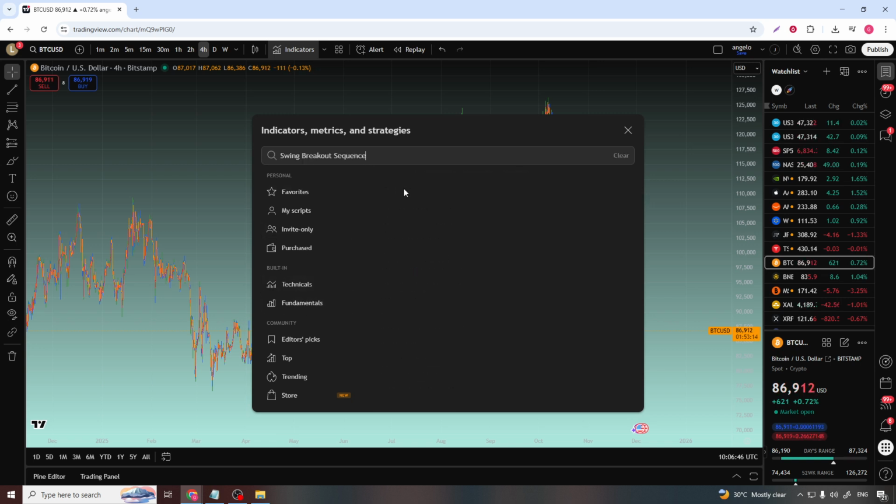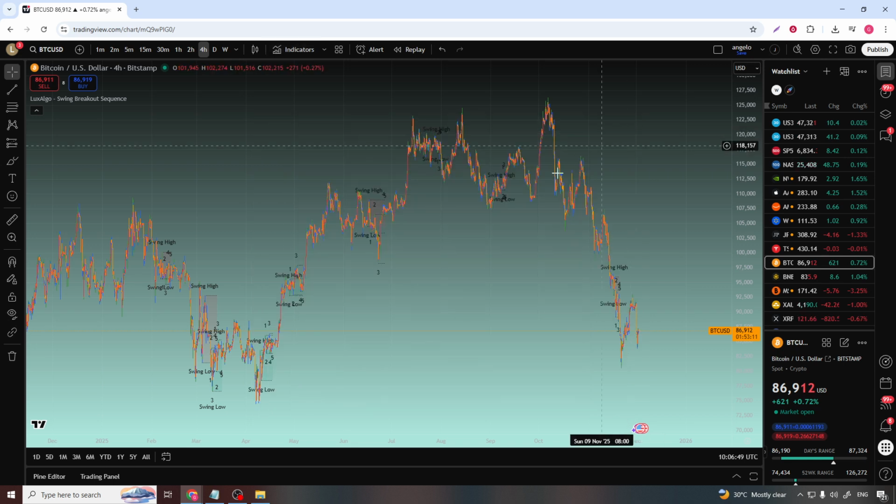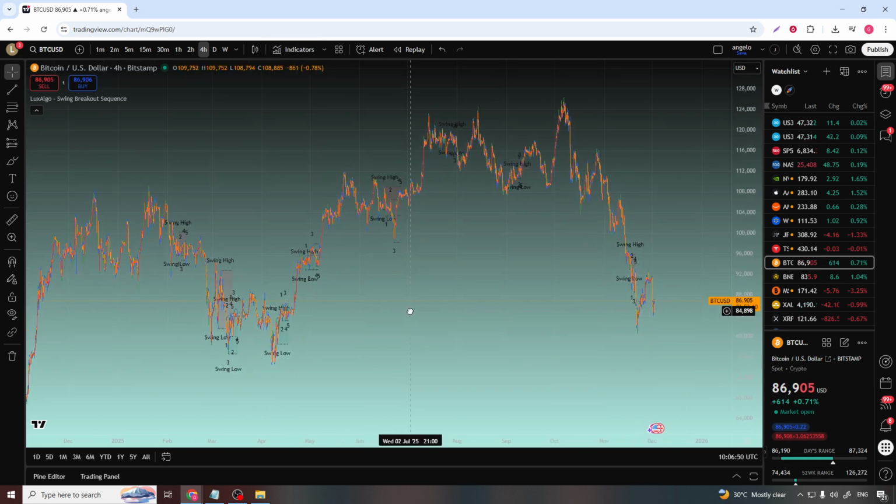Type the full name so TradingView can narrow down the results accurately. As you type, you'll see a list of indicators update below. Look through the results for the one that matches the name Swing Breakout Sequence. When you see it in the list, simply click on it once.